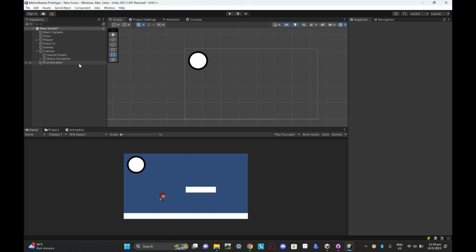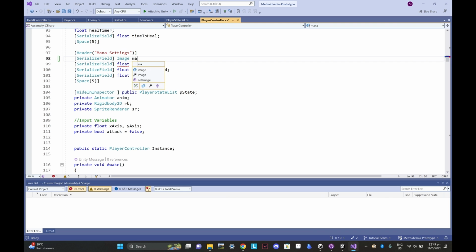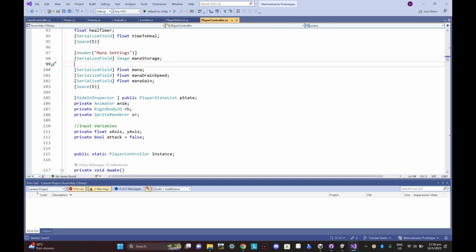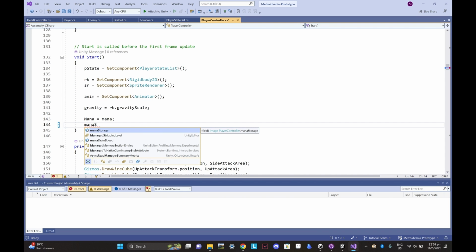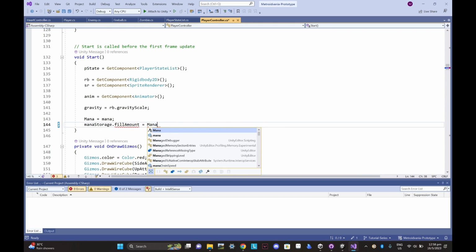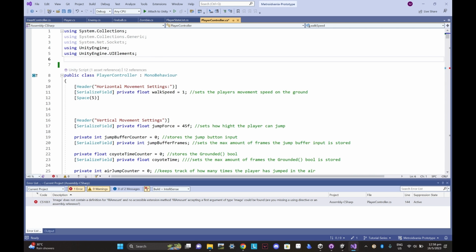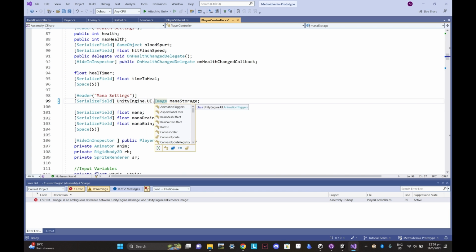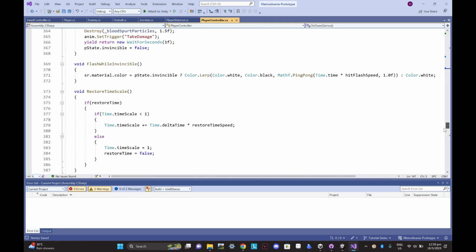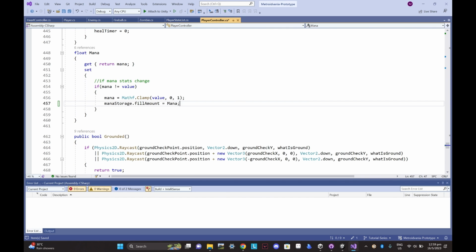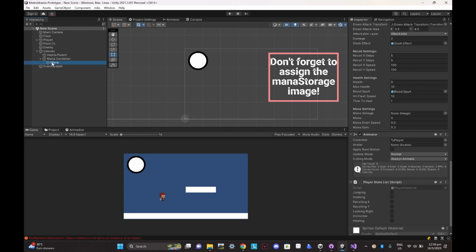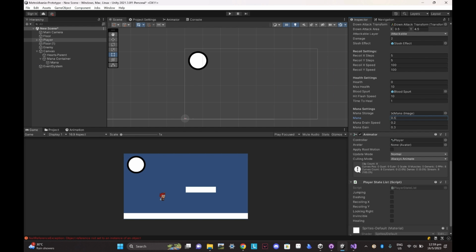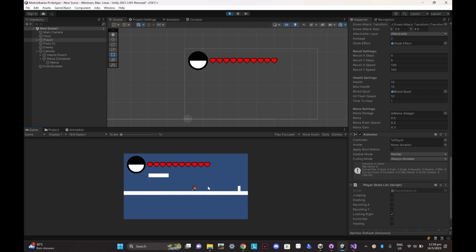Alright, in the player controller, add an image, mana storage. In void start and mana, we'll set the mana storage fill amount to mana. Now, if we test it out, we can clearly see how much mana we have, and it decreases and increases accordingly.